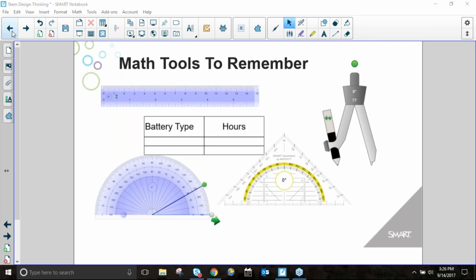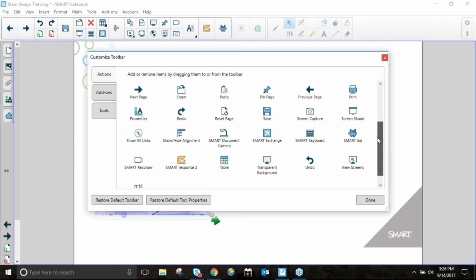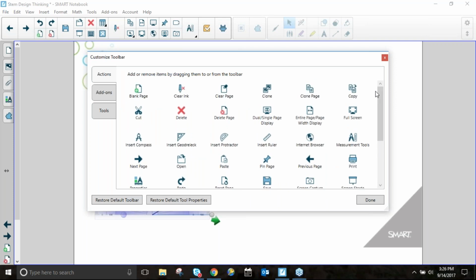If you notice, I probably have quite a few more things up here on my bar than maybe you do when you're in your Smart Notebook. And the way I've gotten those is this little wheel over here. I click on here, and these are all things I can add to my Smart Toolbar. So you can see, here's the measurement tools. They're all here. I can just get the protractor, but I like having the whole tool.